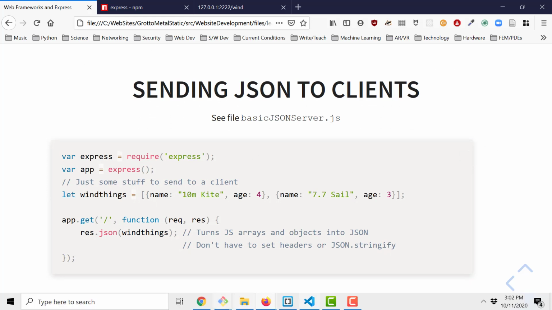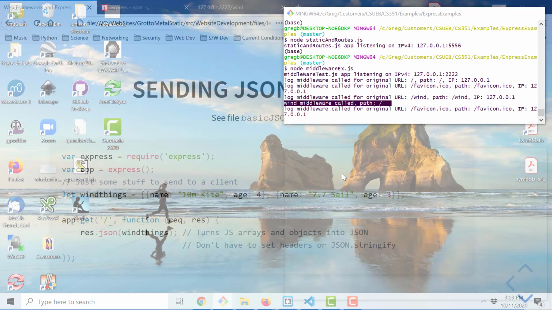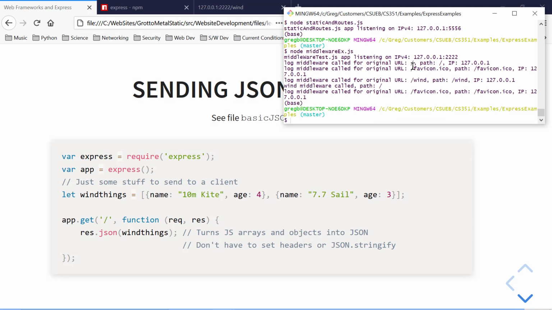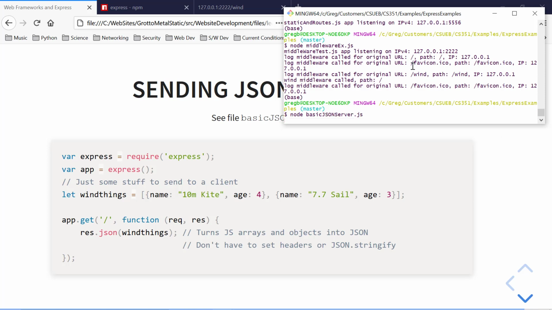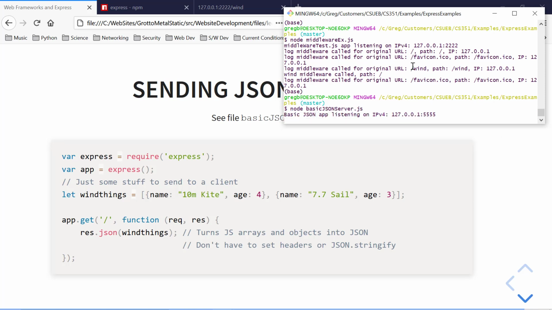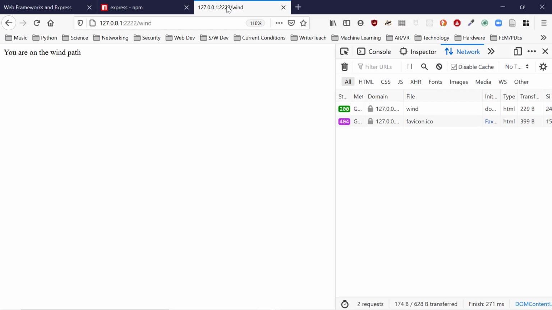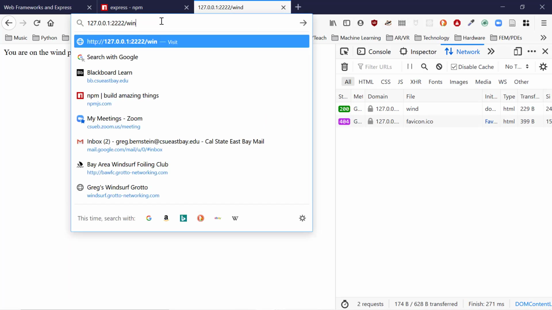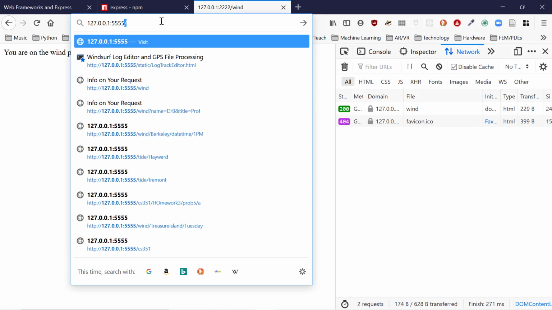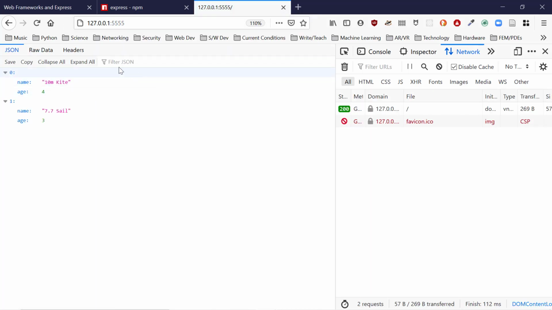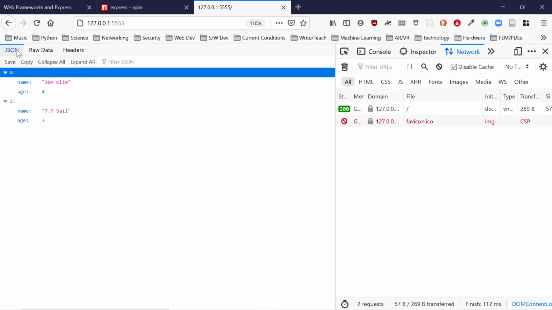Here, let's start our basic JSON server. So I'm going to close down and run node basic JSON server. It's running back on 5555. I do have the raw data looks like this, but I have a plugin running in my browser that shows me JSON. I received raw JSON back.